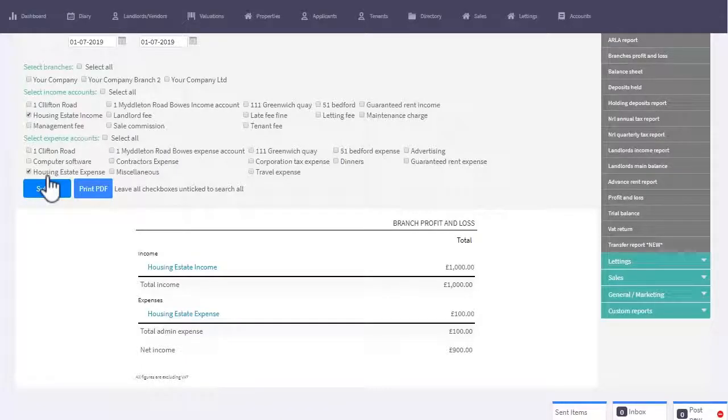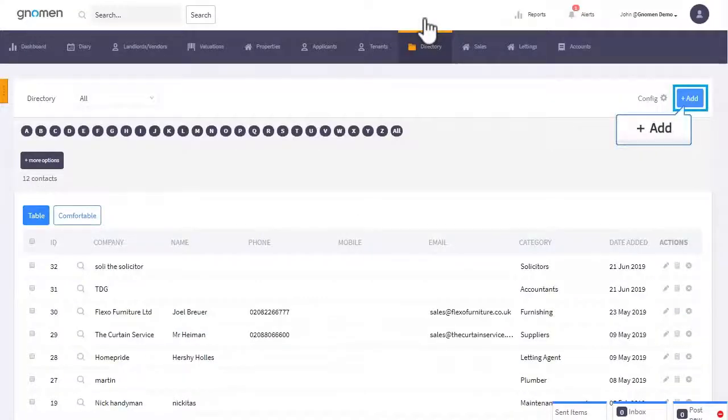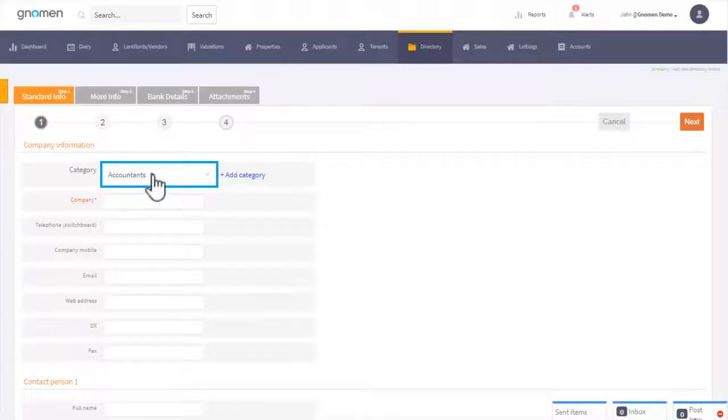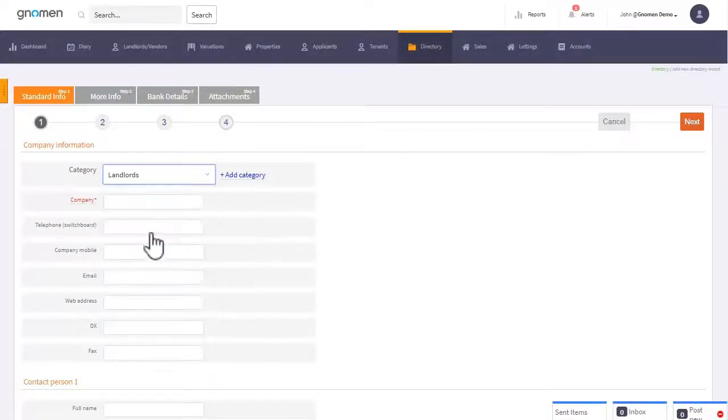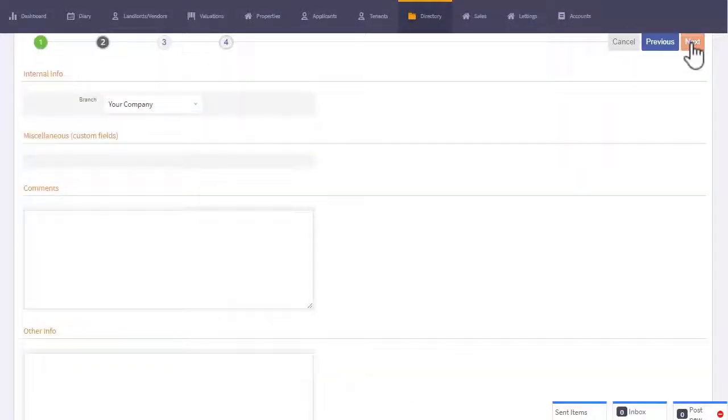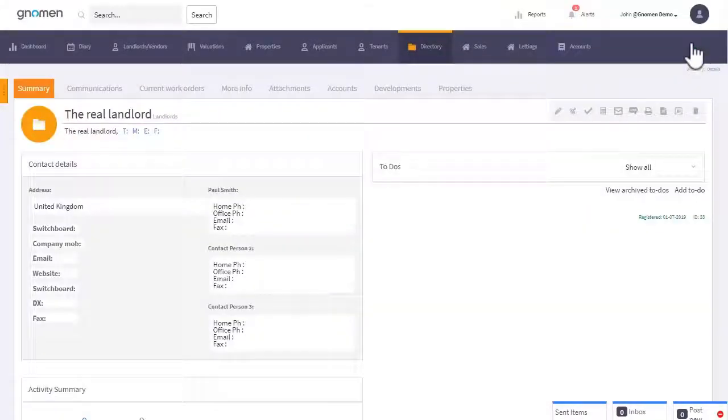What we're going to do now is set up a directory record for the landlord that you're subletting from. Let's go to directory. We'll add a new directory contact, but select the category landlords from the category menu. Okay, so the actual landlord has been added in the system and they're treated as a contractor. So you would simply enter a recurring bill payment for the rent that you'll be paying them each month.